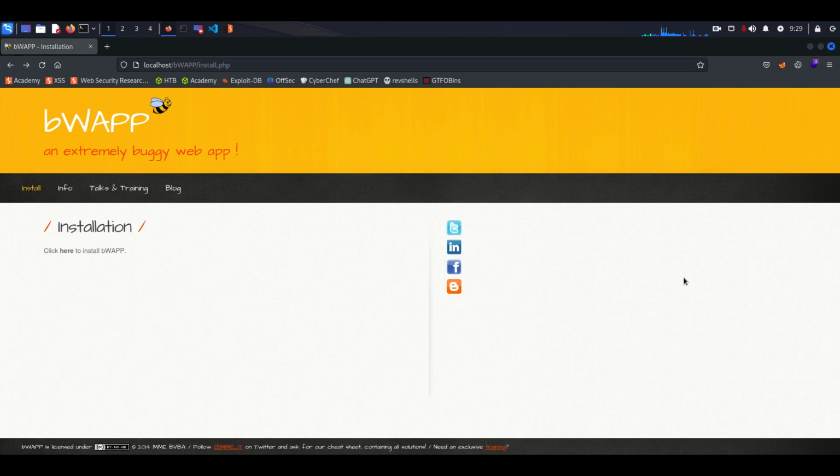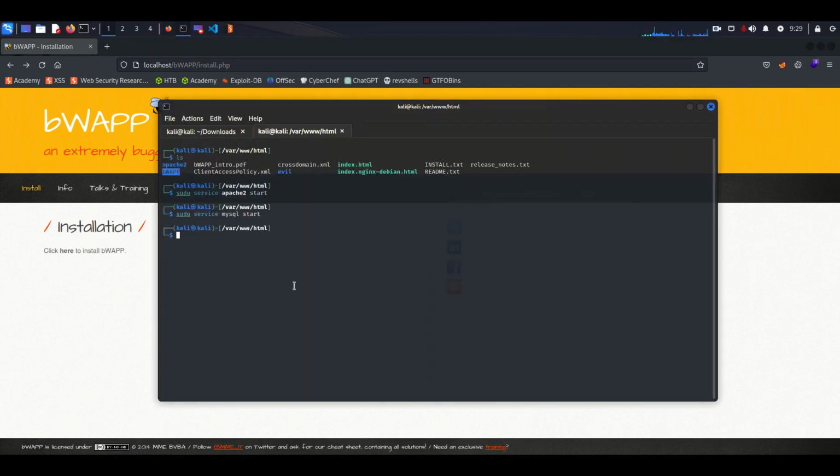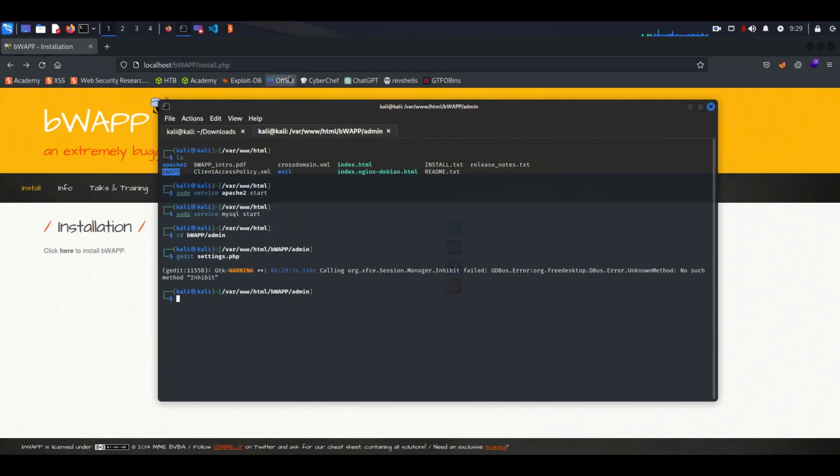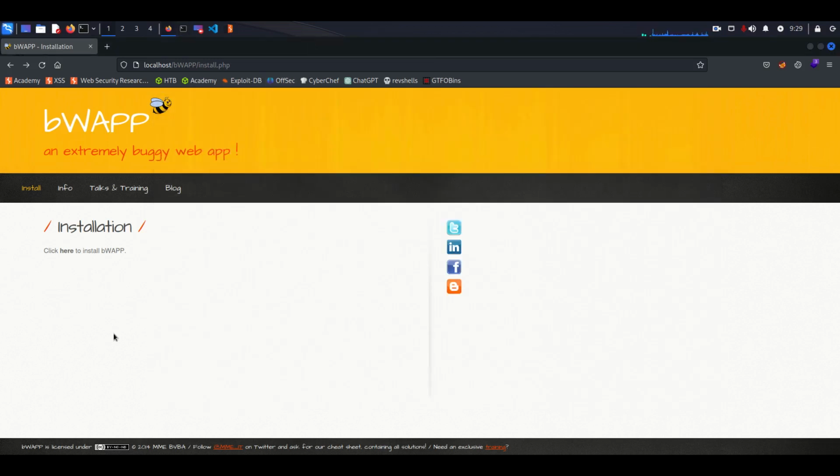Next part, we're going to go into the bWAPP/admin directory and update the settings.php file. In this file, we need to specify our credentials to access the MySQL service on Kali. And the default credentials on Kali for MySQL are username root with an empty password. So I'm going to update this and then save the file. And then now we can go back to the browser and try to run the installation. So I'm going to click here to install bWAPP.